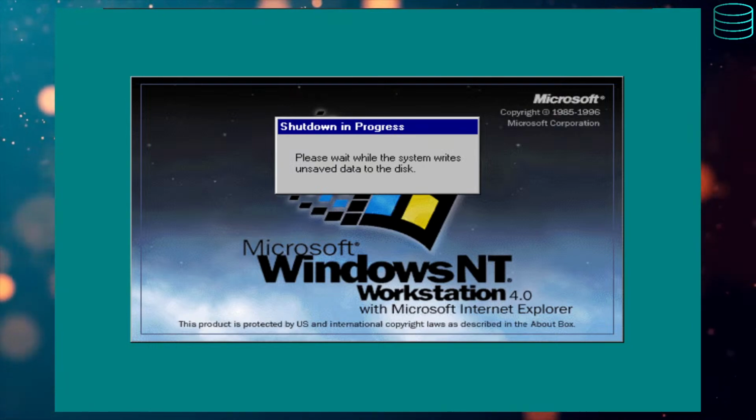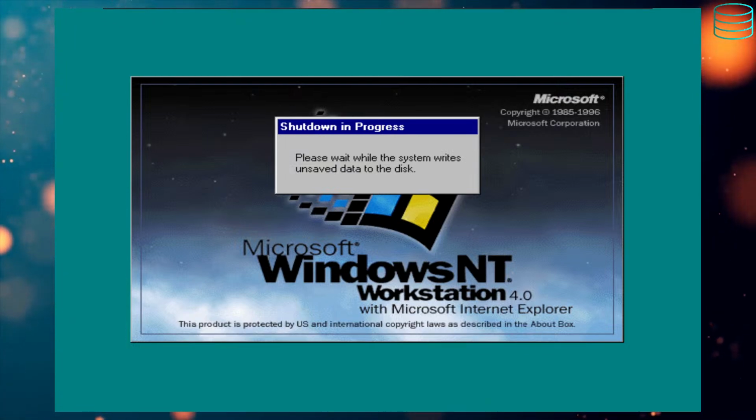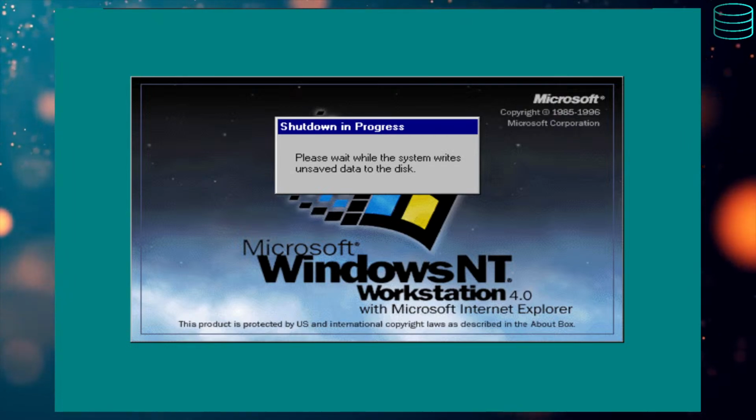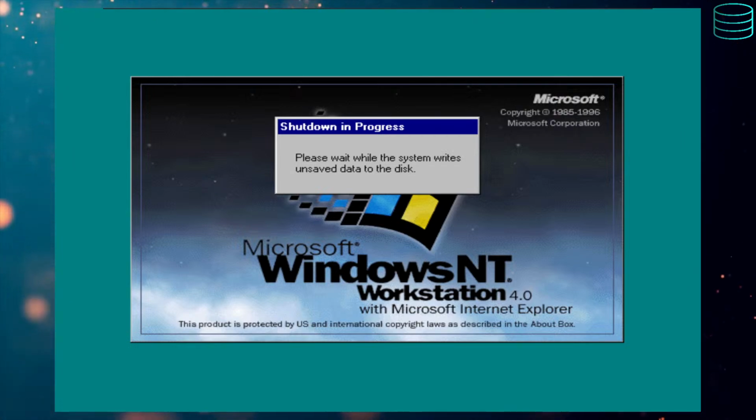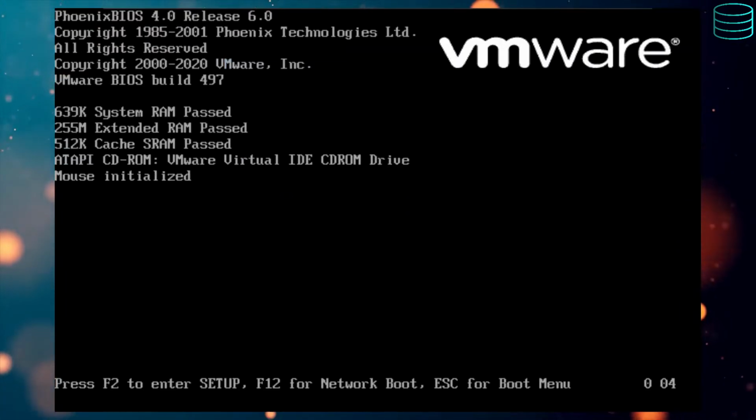One of the gripes I remember back in the day that a lot of people did complain about was the amount of reboots. They probably still do complain about the amount of reboots in Windows, but NT4 was particularly known for every little thing you did having to be rebooted.